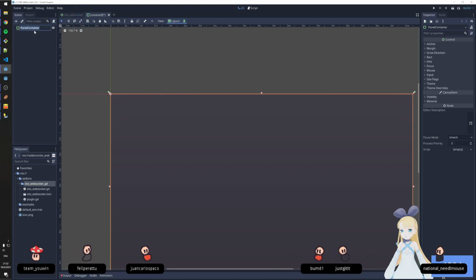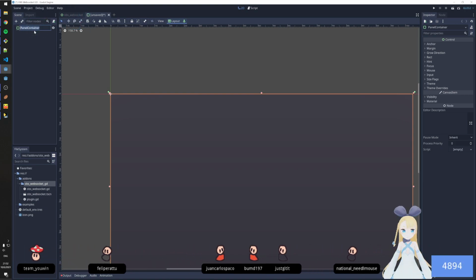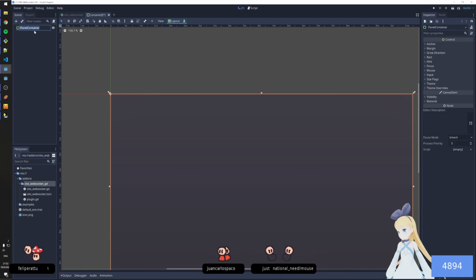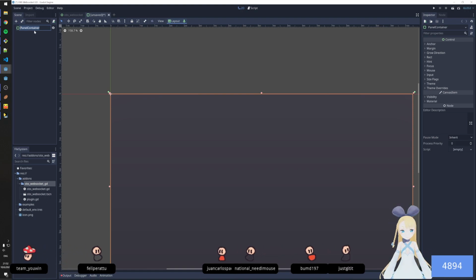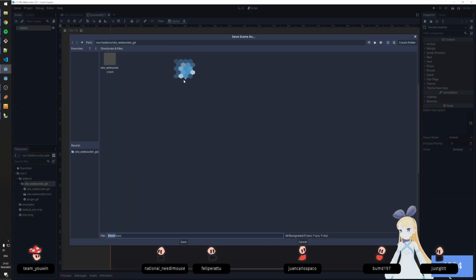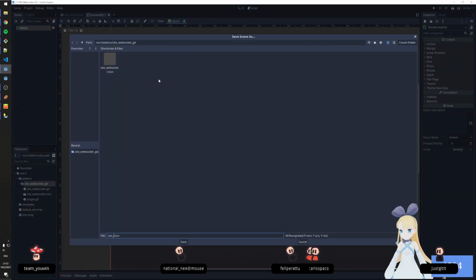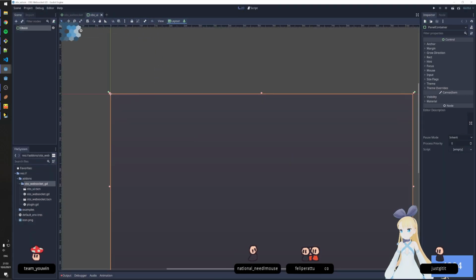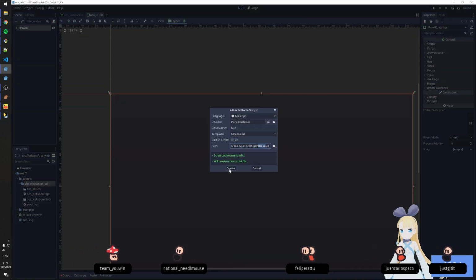Actually, how do panel containers work in the standard Godot themes? I'm assuming it just works out of the box, so I don't need to really configure anything for it. OBS UI. Alright, OBS UI. We'll add a script to it.